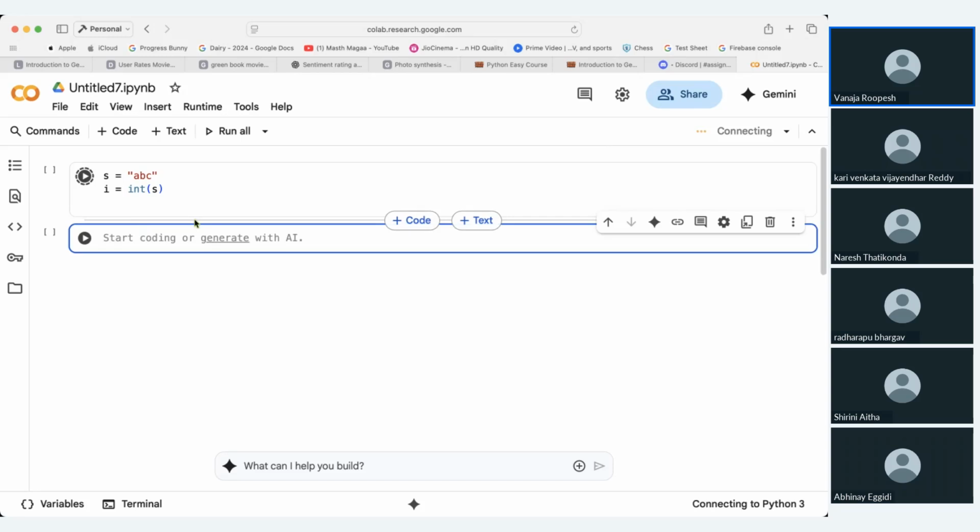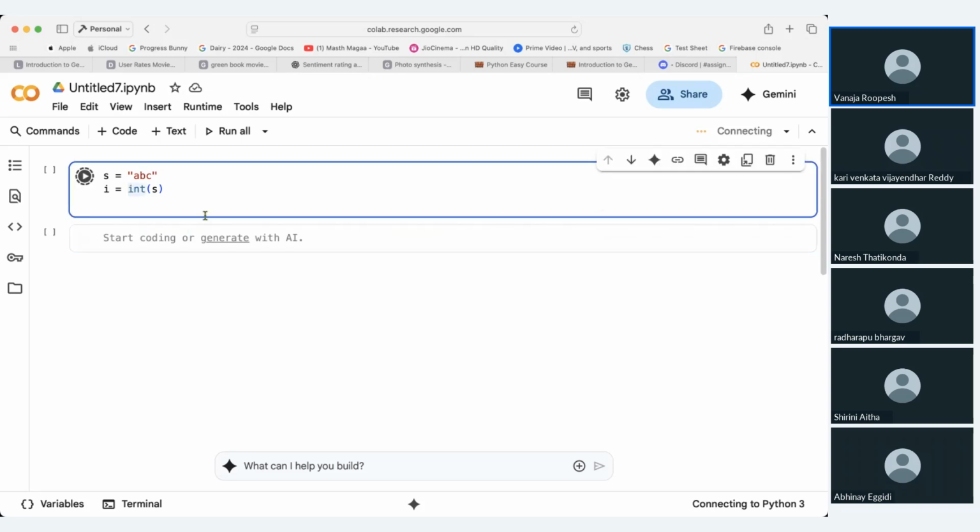So first of all, there are two issues. One, C int is wrong. That is a syntax error. And then you are trying to convert ABC into an integer, which will never happen. These are the two issues.